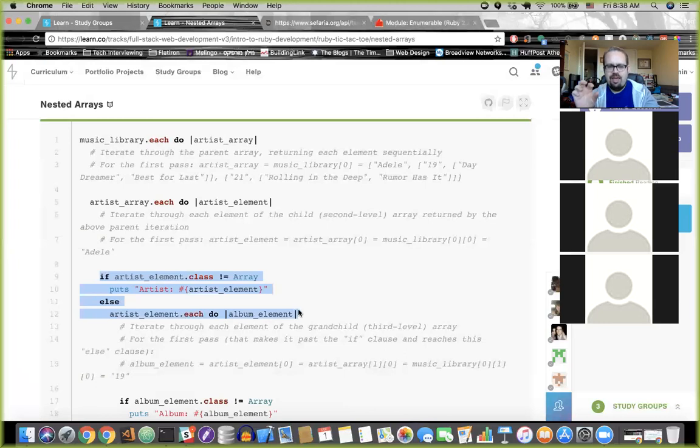What it's saying is that if what we're getting back on this layer, so remember this layer will return to us all the arrays, right? Because that's the first layer. And then we want to iterate through that layer of arrays. So this is the second layer. And if in the second layer, what we get back in that moment is not an array, what is it? An element? It's an element, it's a string, right?